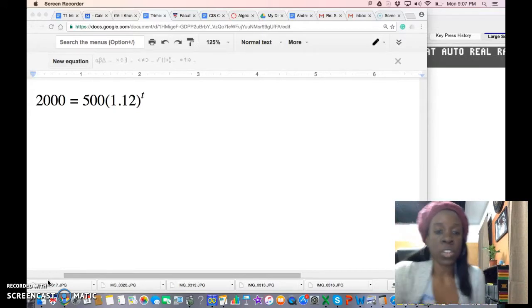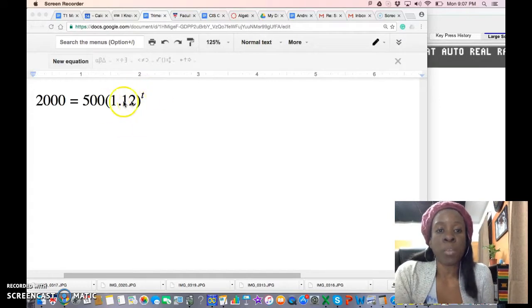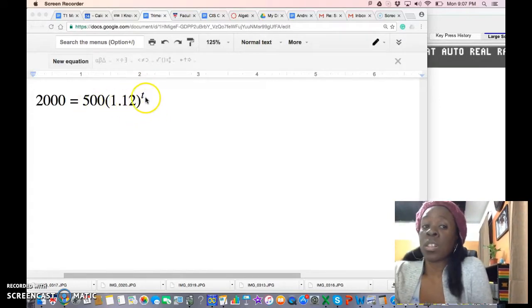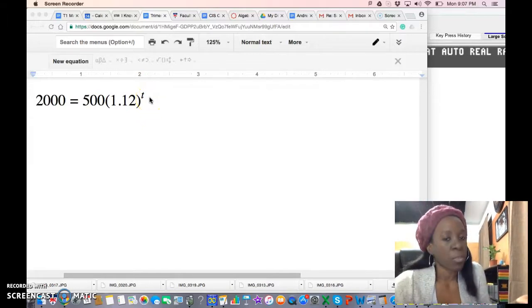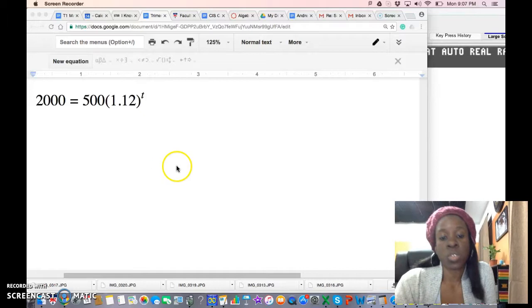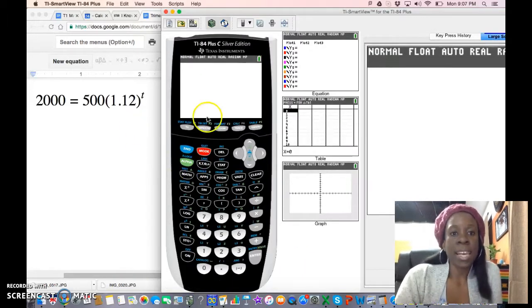So here we have a problem on the screen. We would normally use logs to solve this problem, but some of us may or may not know how to use logs. You may or may not be comfortable with logs. In a situation like this, what you could do is use Solver in the calculator. I'm going to open up the calculator, and this is the newer version.